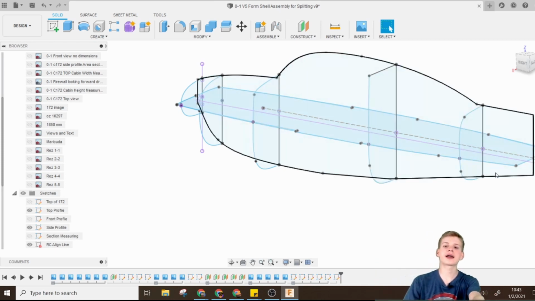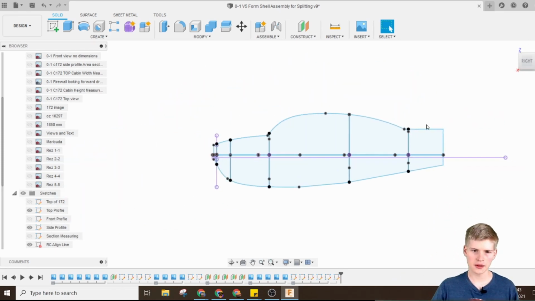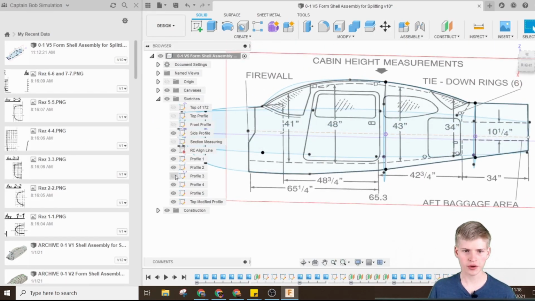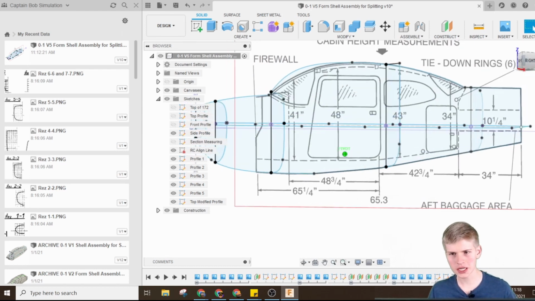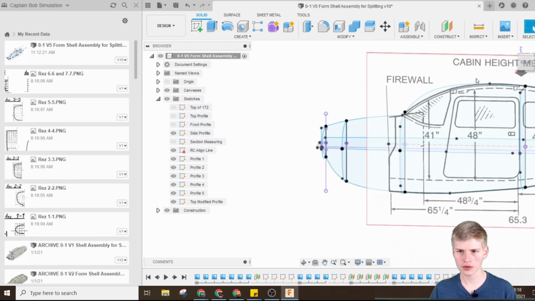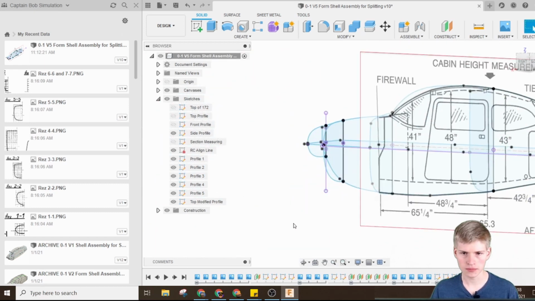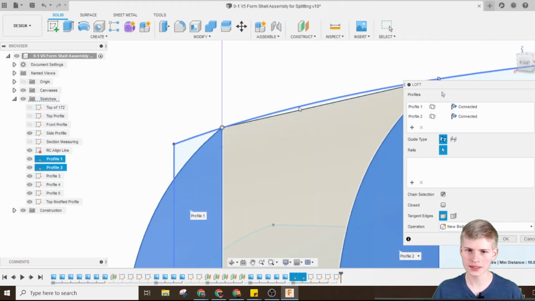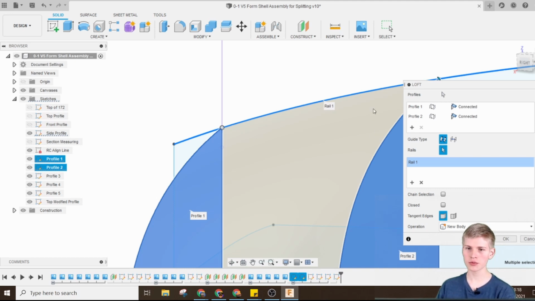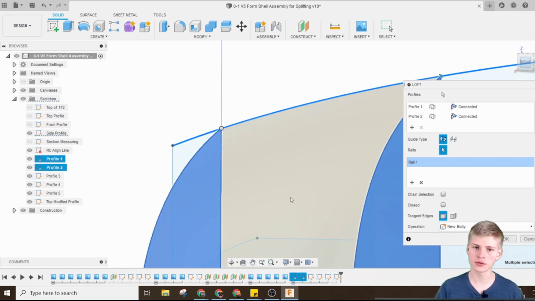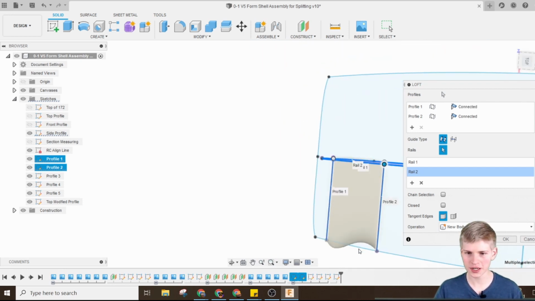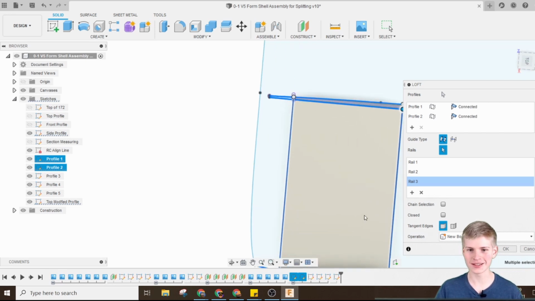Disclaimer, the back half right here probably won't be accurate, but that's okay. So I'm just going to test the loft commands. We have profile 1 through 5. We're just going to go ahead and get those all selected. So now we can see we don't want chain selection because that's evil, but we can see that the top rail works. Let's see if the bottom one does too. It does. So on this one, the first section, everything is good to go.